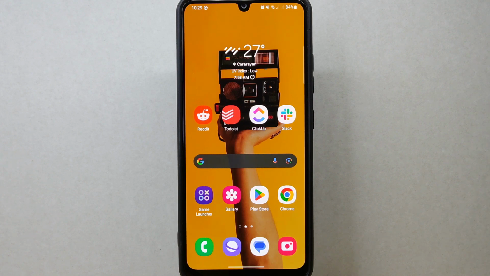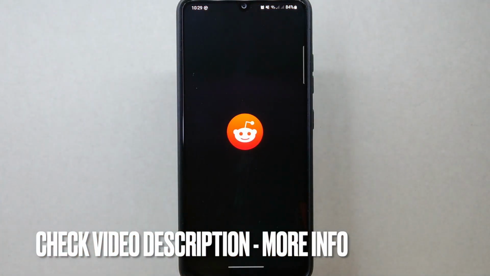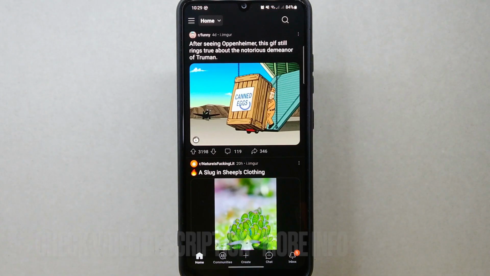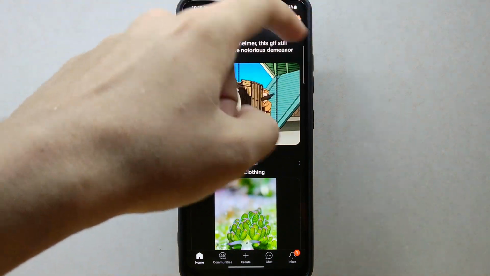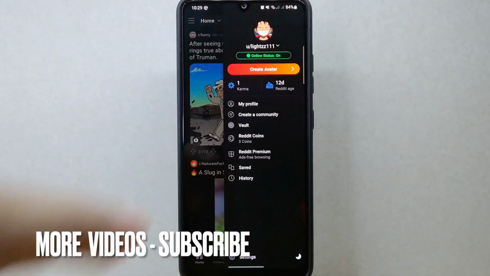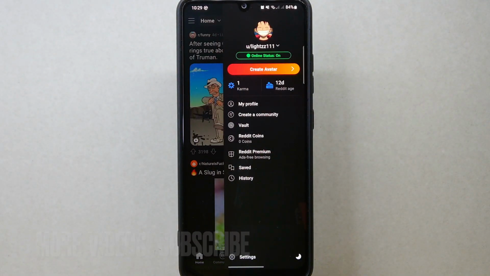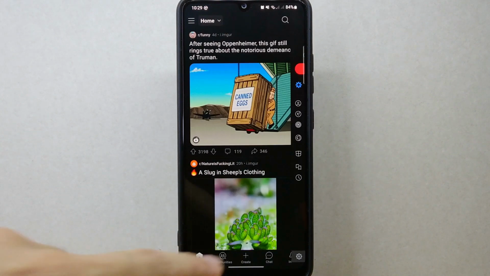So let's start. First, open the Reddit application and log into your account. Once you're logged in, you will be taken to the home page. In this page, tap on your profile icon located at the top right corner of the screen. A panel will appear at the right side, and here, tap on Settings.